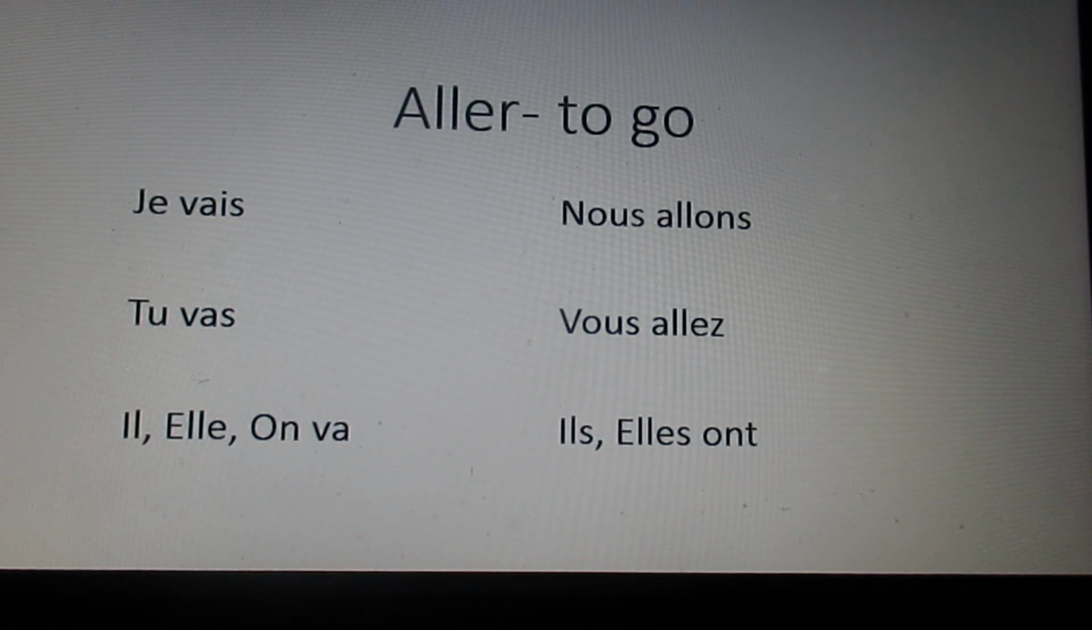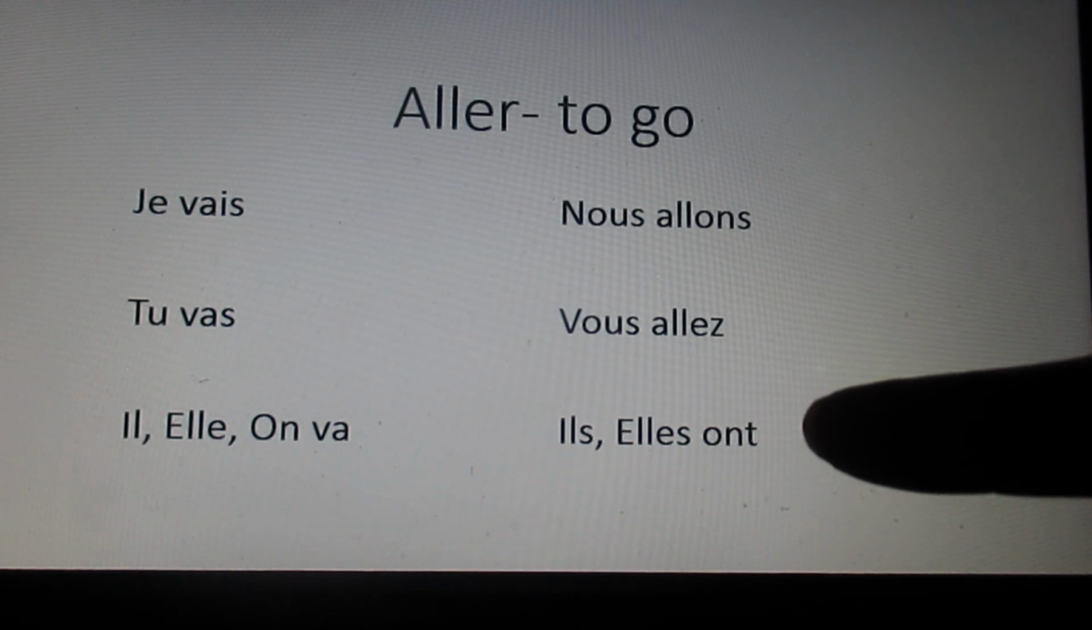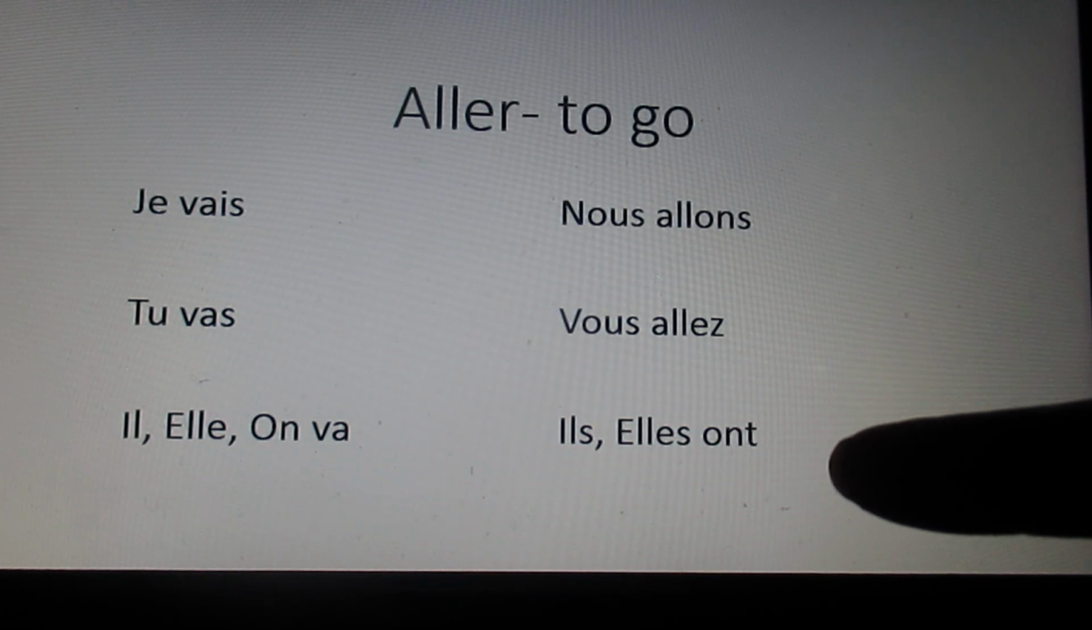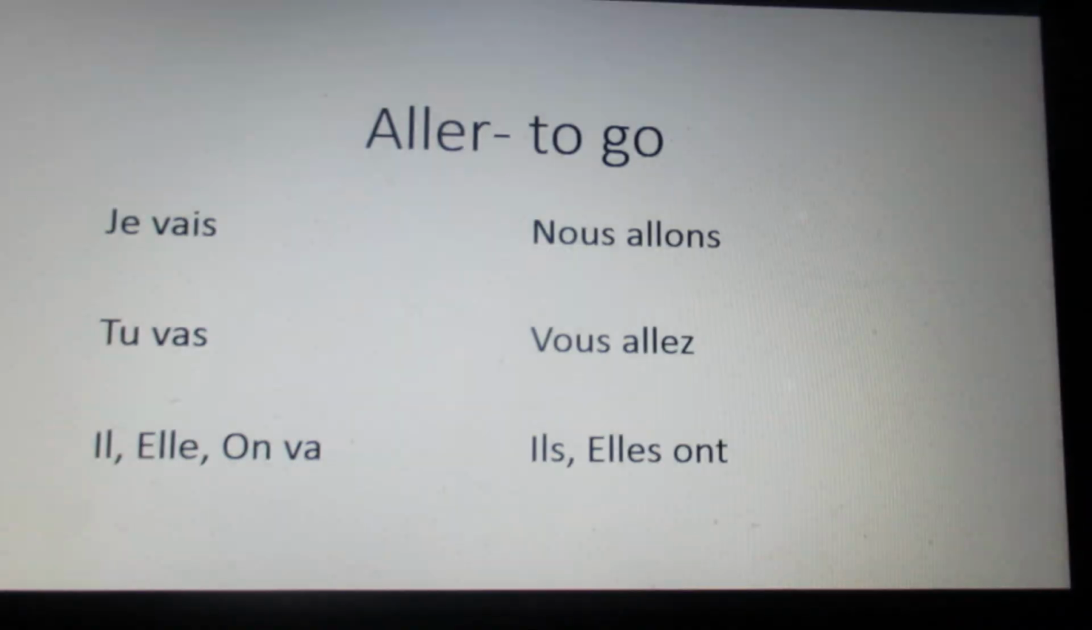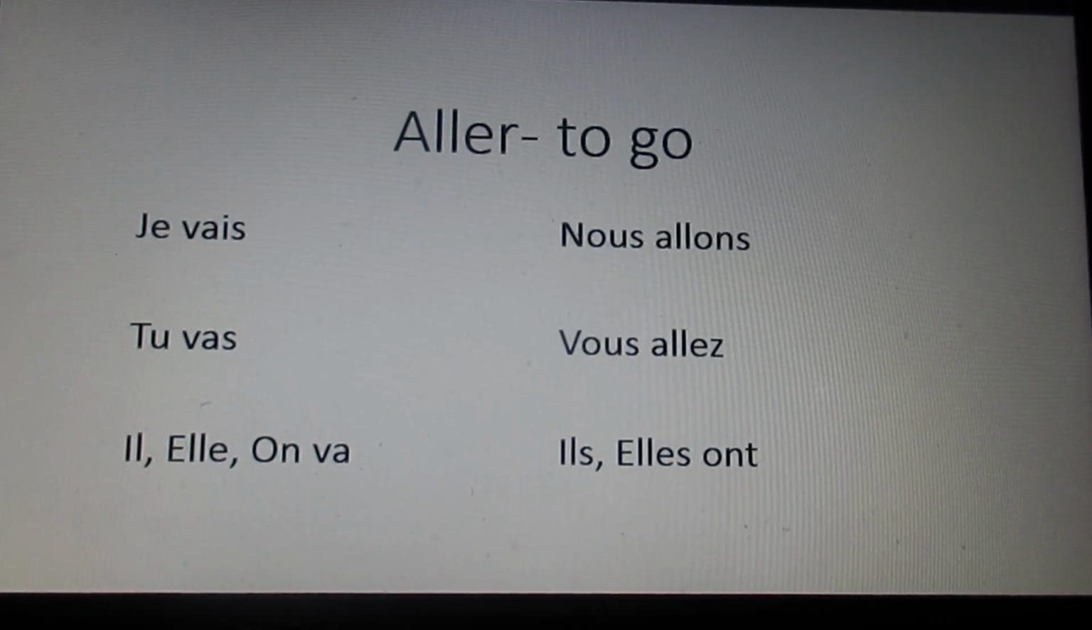Ils vont, elles vont. If we say ils sont, elles sont, we just changed our verb from aller to être, right? From to go to to be. So on our ils and elles plural, it's important to say ils vont, elles vont. So that's how we're going to conjugate our verb aller.